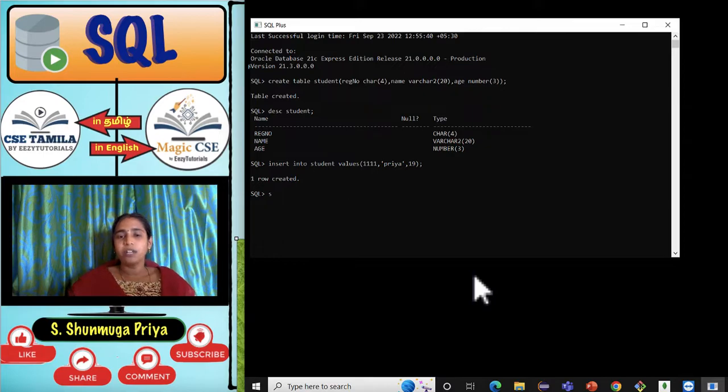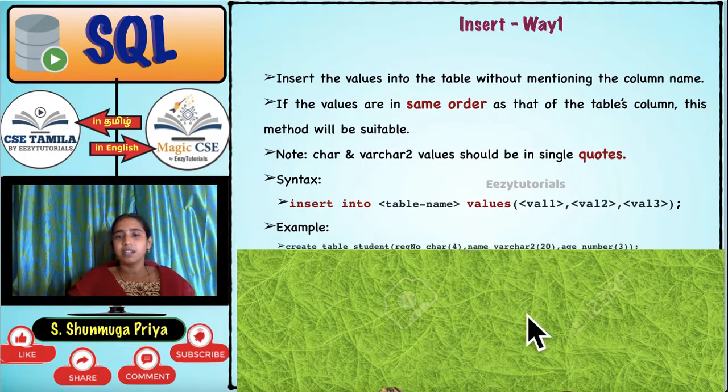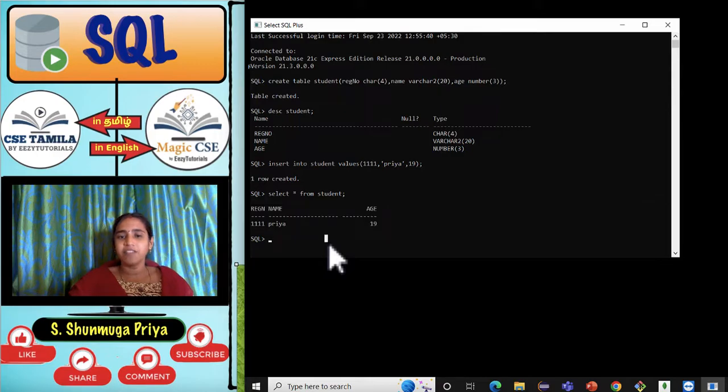So one row created. If you want to check what is inside the table, you have to use the DQL query, select star from table. So actually the table name should be given, right? Select star from student. So successfully the first record has been inserted. So this is the first easiest way to insert. So this method will be working. So I am inserting register number followed by name followed by age. So this method will be sufficiently working.